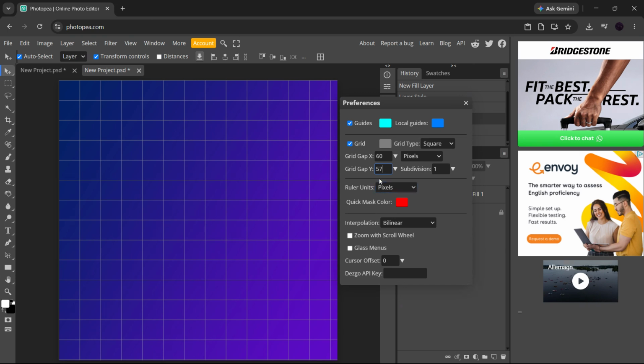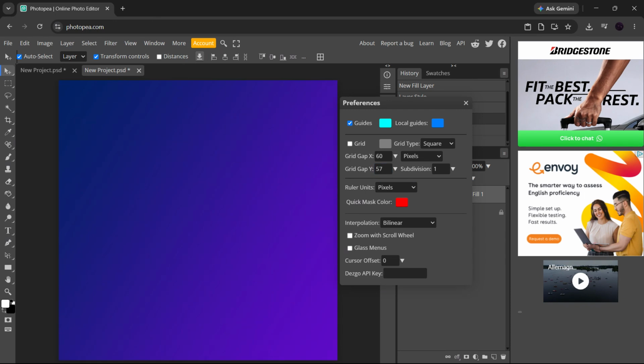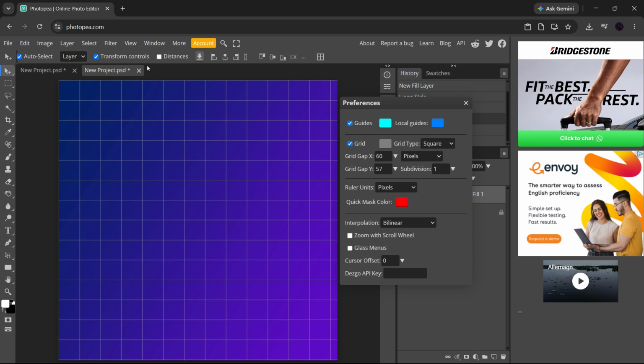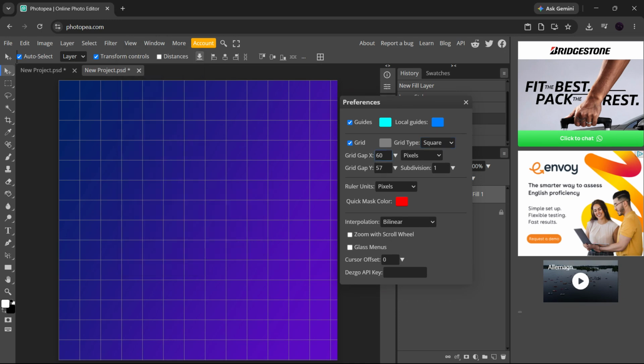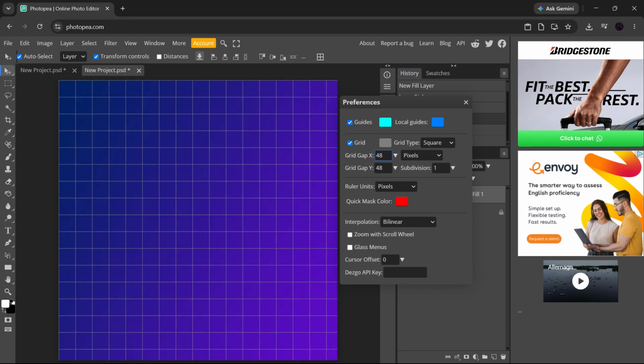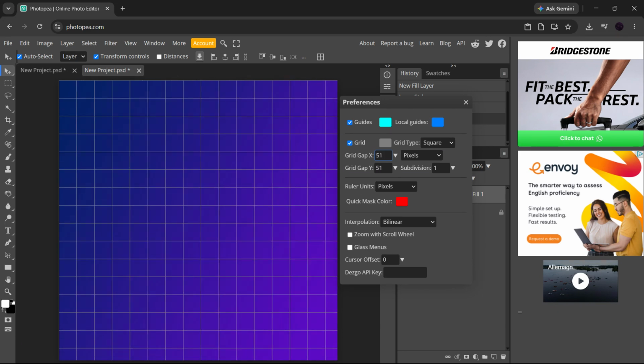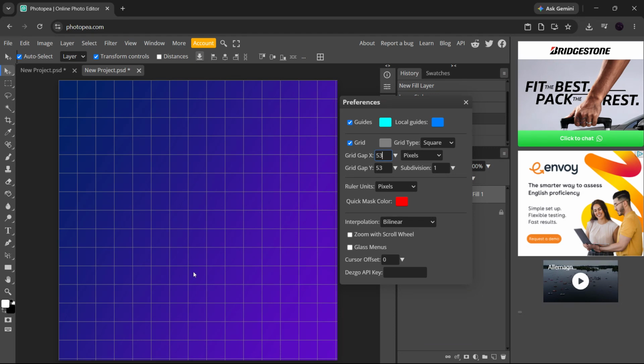So to quickly recap, use Ctrl+apostrophe or Command+apostrophe to show or hide the grid. Use View, Snap To, Grid to make objects snap into place, and go to Edit, Preferences to customize the grid spacing to your exact needs. Once you get used to these tools, designing in Photopea becomes much easier and much more precise.